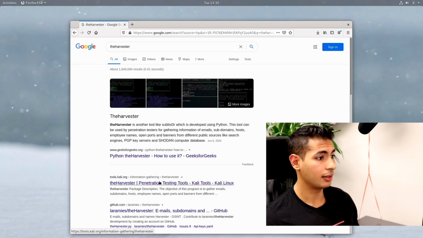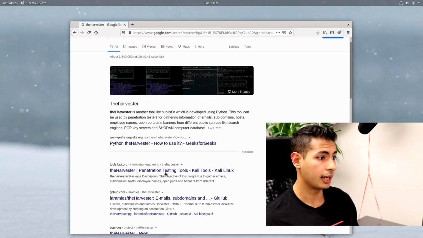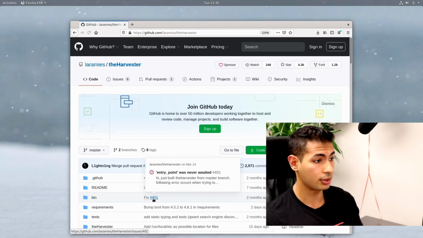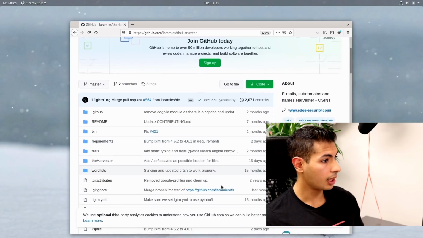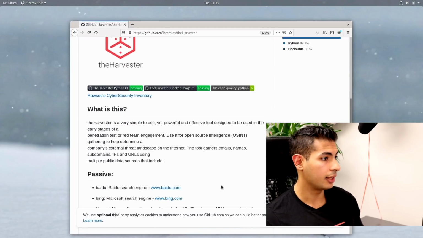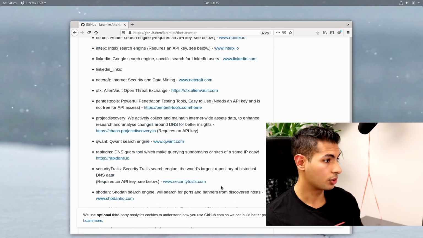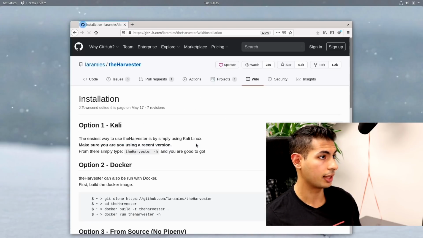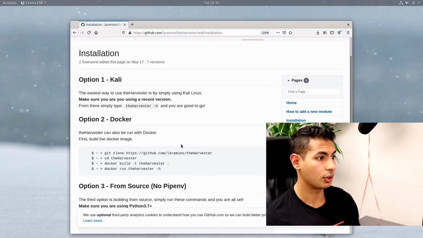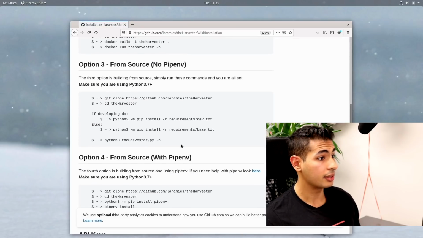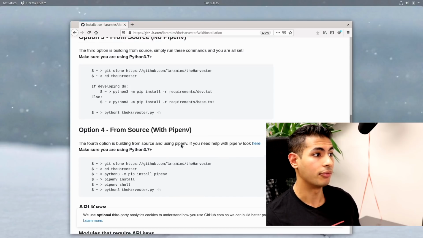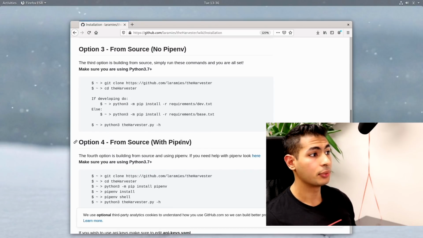So you can see the first result is actually from Kali, and the next one is their own official GitHub repository. If you scroll down, you will see again installation instructions. So they're giving you a link that redirects you to the page that shows you the installation. This is a Python program, so they're showing you how to do it, and you have a number of options to install it. And what I want to go with is the third option right here.